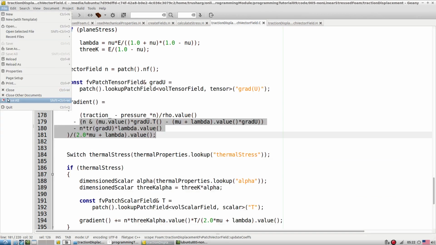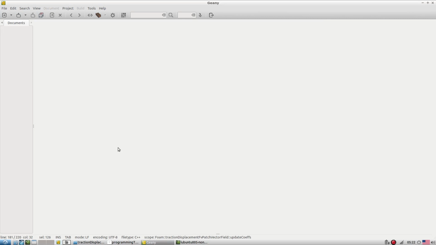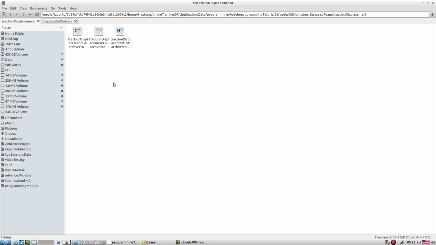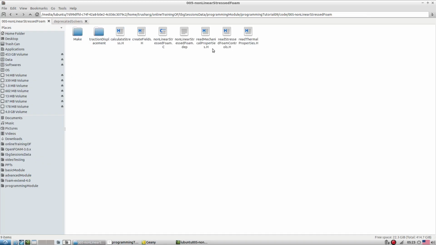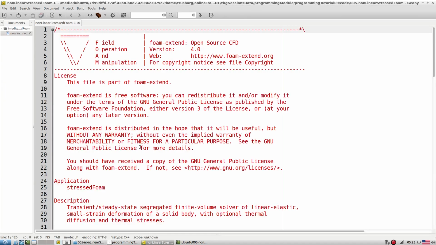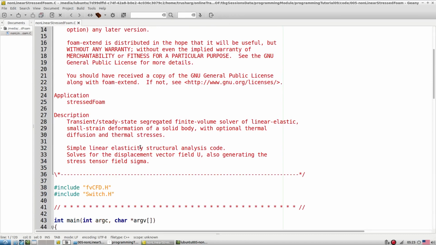So let me first clean this area, and whatever is needed we will incorporate step by step and then try to modify it. Okay, so that is the basic idea. So let's start with the basic files. If you look at our solver, the nonlinear .c file.